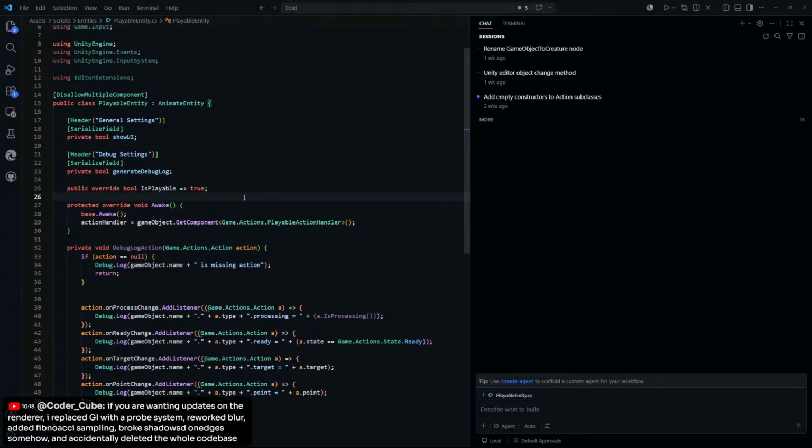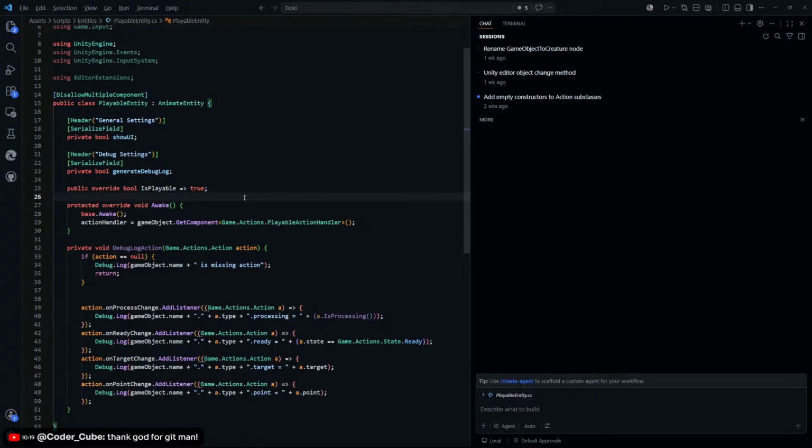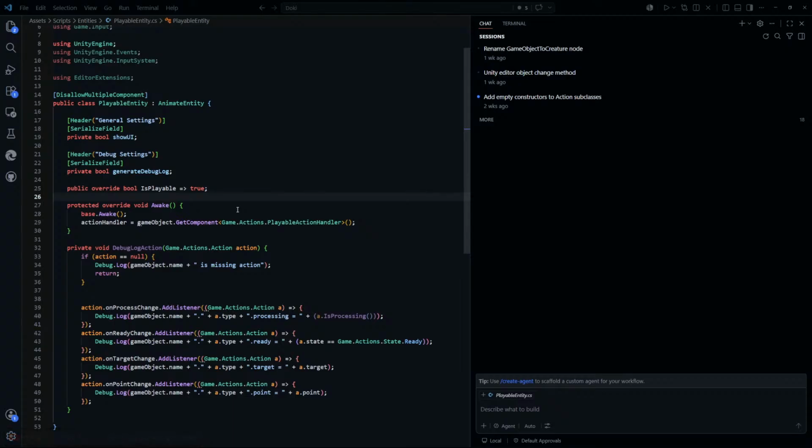For Cube, I always want updates on the renderer. Replaced global illumination with probe system. Reworked blur. Fibonacci sampling. Thank God for Git, indeed. So when you say you reworked blur, in what way did you rework it? I'm actually interested in all of the things.